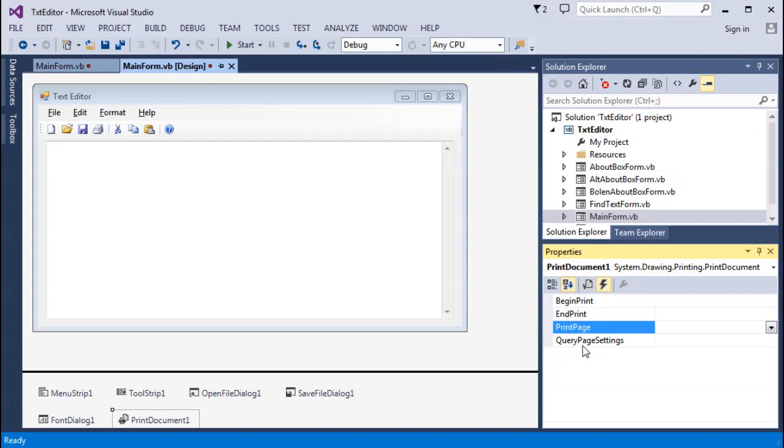And then we have the 4th event, which is QueryPageSettings, and this one fires every time before the PrintPage event. So we have the BeginPrint occurs, then we go to the QueryPageSettings event, then we go to the PrintPage event, and we'll keep doing the QueryPageSettings and PrintPage events over and over till we're done, and then finally we'll have the EndPrint event occur. But the PrintPage event is our main event for this process.